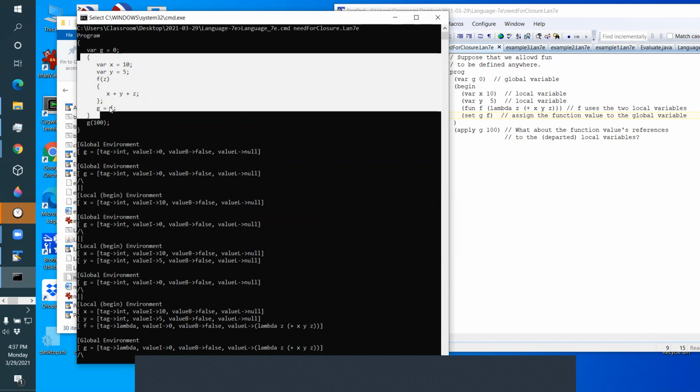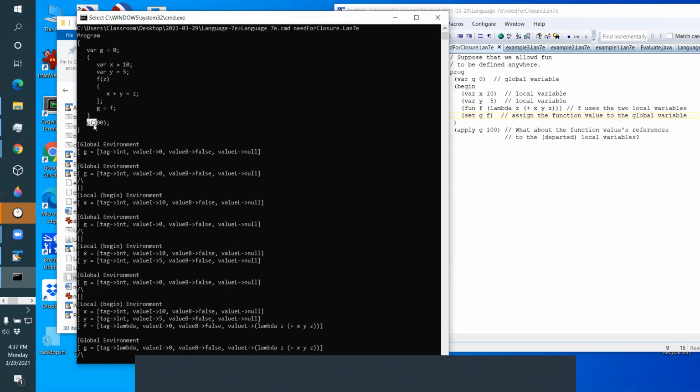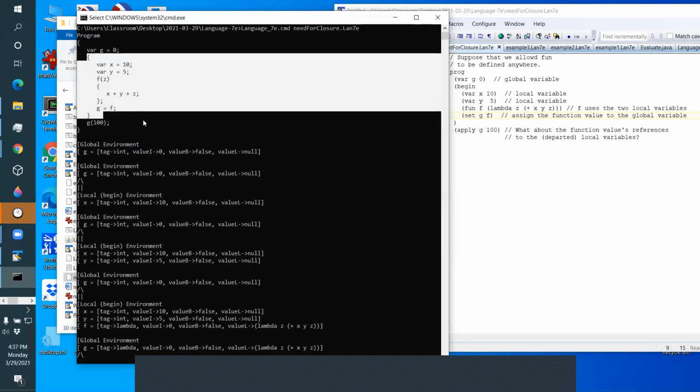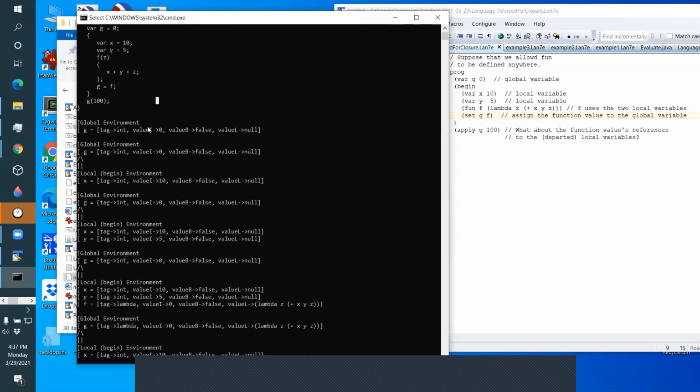But when we call G, we're outside, we're at the top level now. So G gets called with its activation record tied to the global environment. Then when you try to run F, you get a reference to an X, and there is no X left. The environment that X was in has been deleted. So let's follow it down as we go along here.